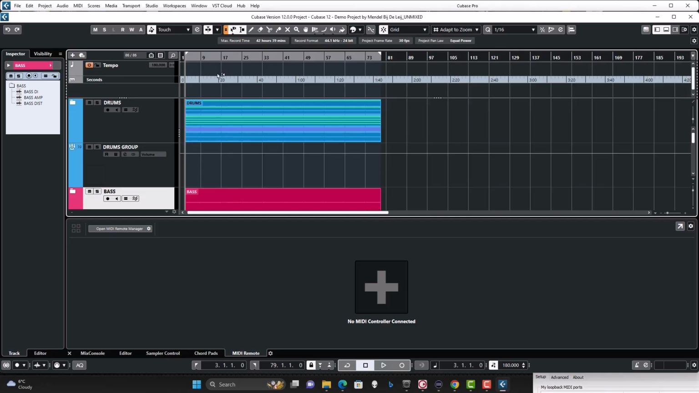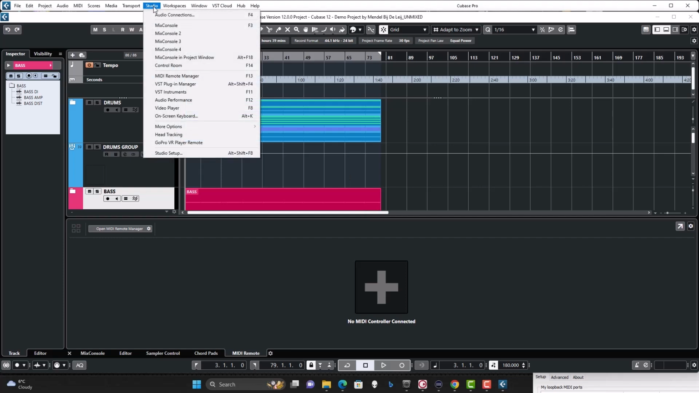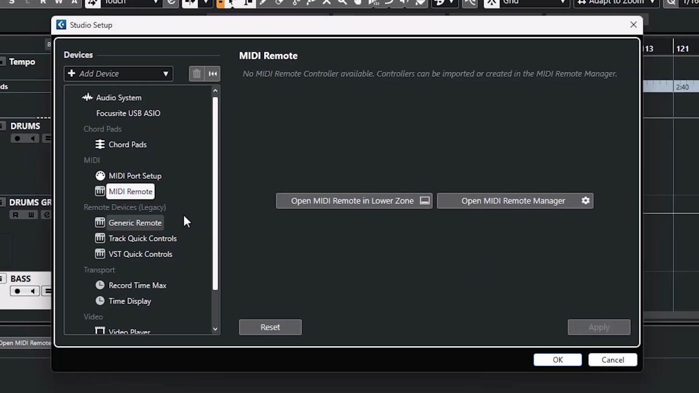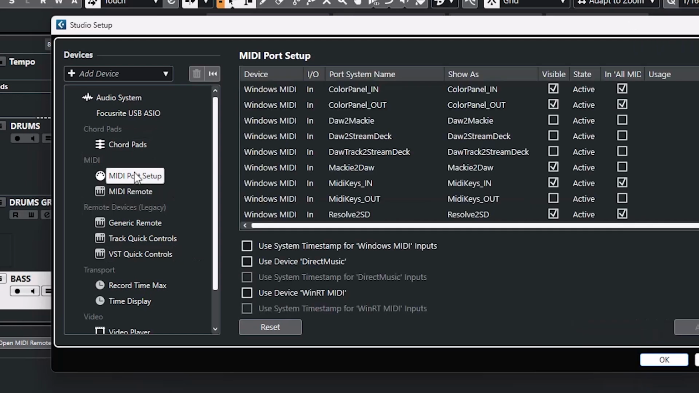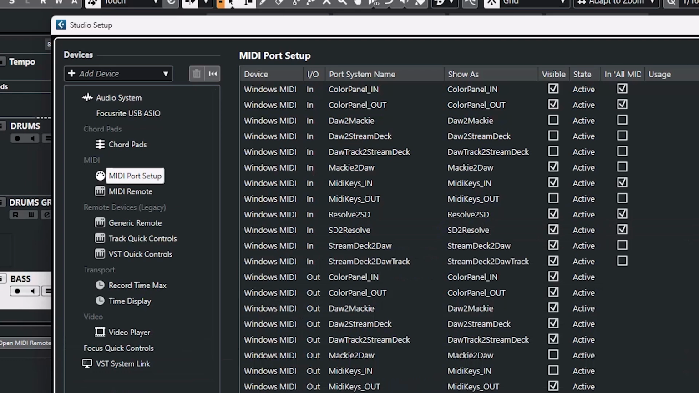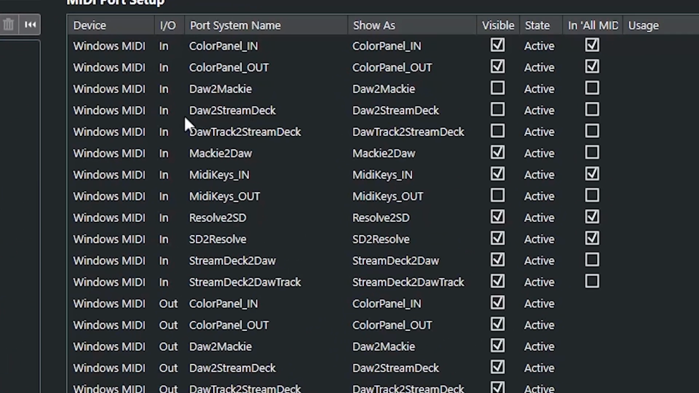Now still in Cubase, we're going to go to Studio, and Studio Setup, and we're going to go to the MIDI port setup here. And since we installed those LoopMIDI ports, we should be able to see them listed here amongst our different ports that we have here. So we're going to navigate to where we see DAW track to Stream Deck. This is one of the ones we had entered.